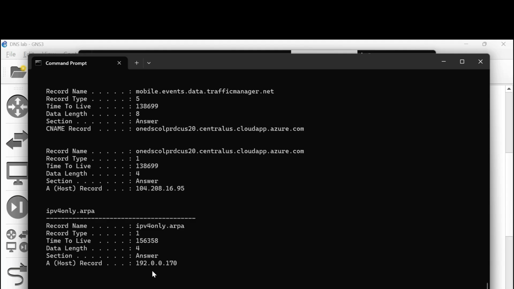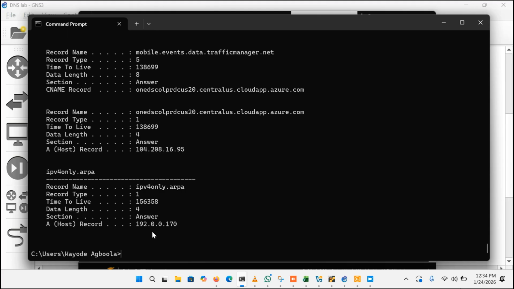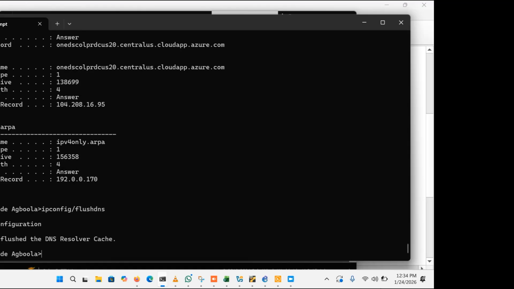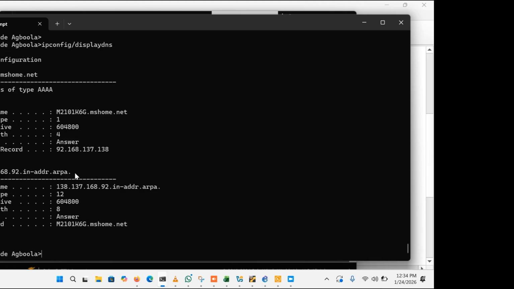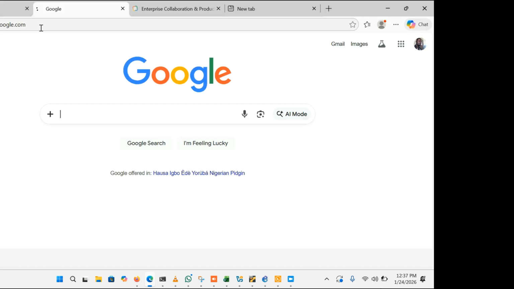The command to clear this entire cache is ipconfig /flushdns. Okay, so it has been cleared. Let me display my DNS cache again. As you can see, it's very few now because there are some background checks by default. So these ones are just being learned now. Let me check my cache again.